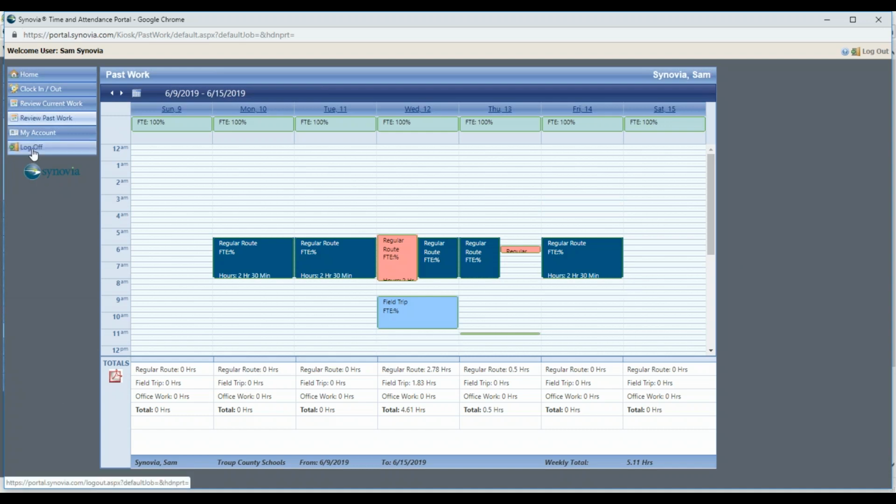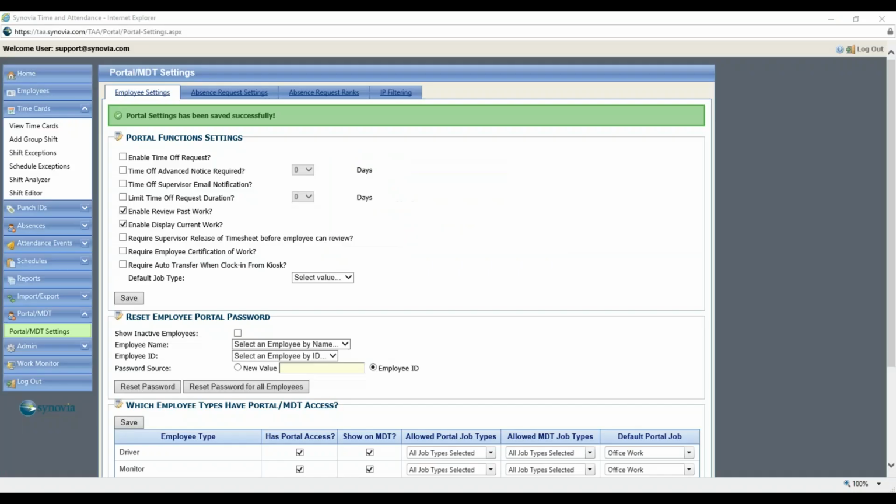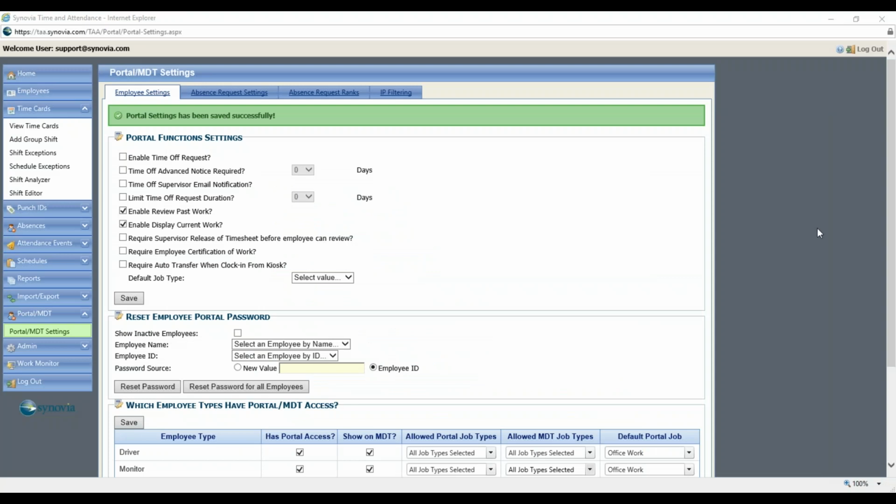All right, we're going to log off of here. And we're going to go back to time and attendance. Actually, let's go to our outline real quick. So we did a review of past work and current work. And now we're going to talk about this function here, enable time off request. Now, to do this, I'm going to actually open up a different account for this.